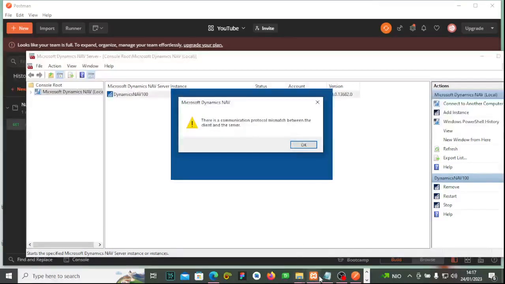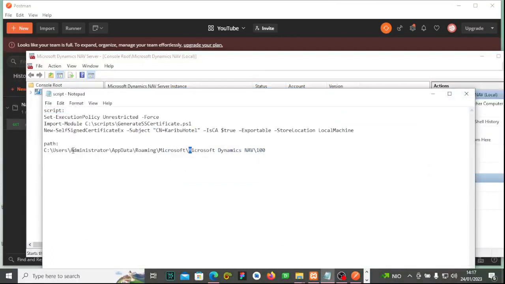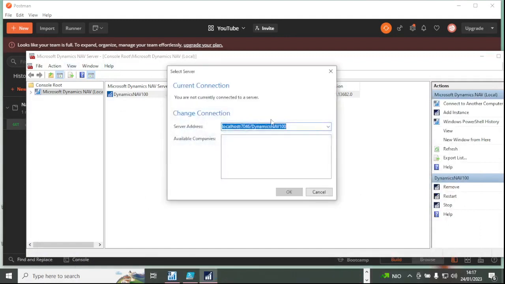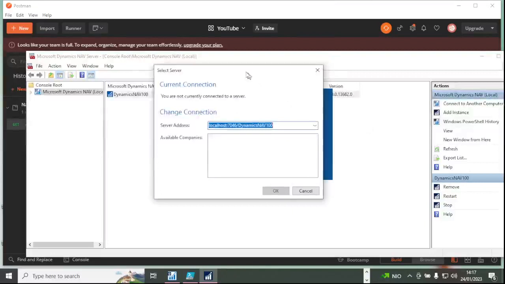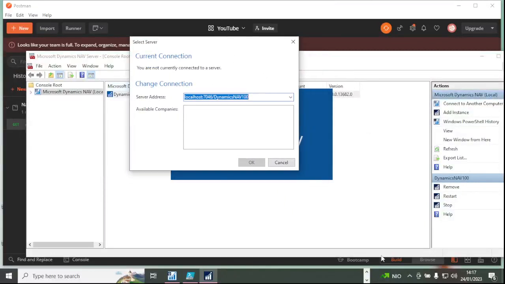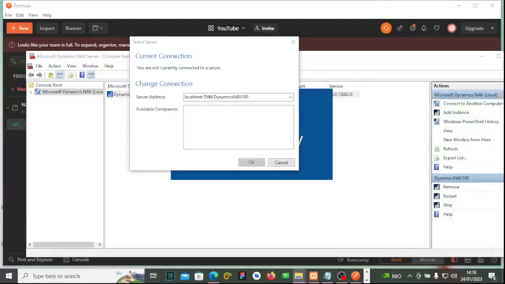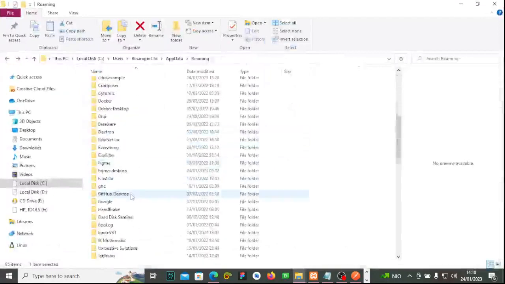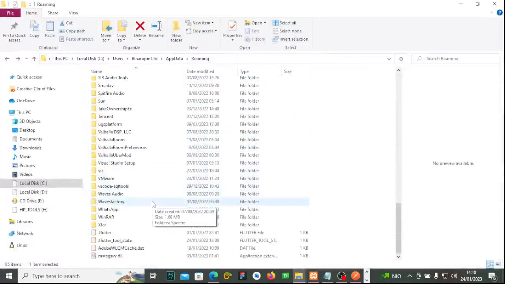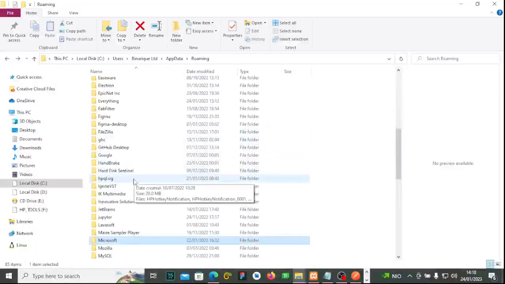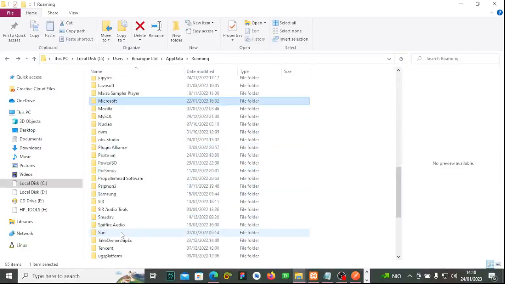To do this, if you go to the script, we need to go to your username, AppData, then Roaming, Microsoft, then Microsoft Dynamics, then NAV 100. For version 2017, you need to go to this location so that we change the client login type. I already have this location opened here. So what you need to do is look for Dynamics.